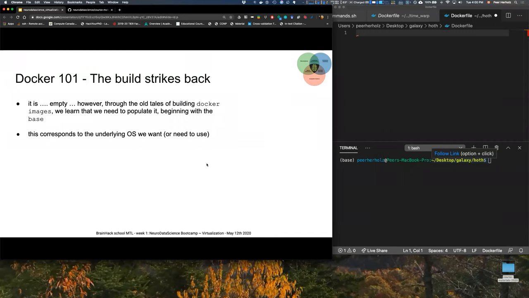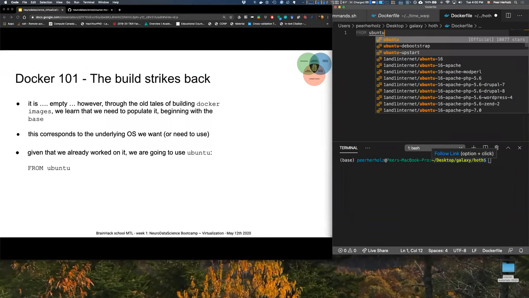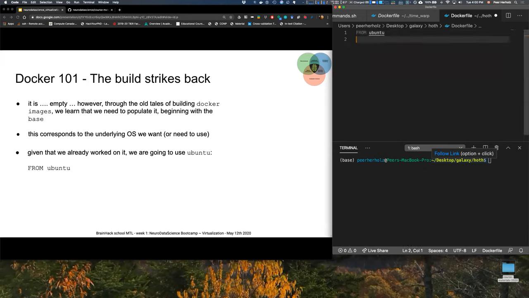As I said before, it is empty. And now going through the old tales of building Docker images, we learned that we need to populate it, beginning with the so-called base. And this corresponds to the underlying operating system we want or need to use. Given that we already worked on it, we're going to use Ubuntu. And what we need to type here is FROM ubuntu as our base image, or our base we want to continue and start building our own image. Just type this in, first line, just FROM ubuntu.